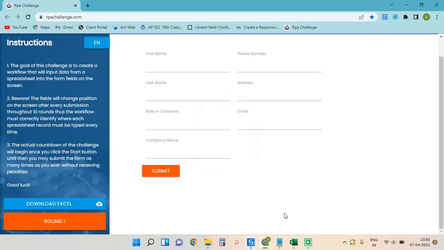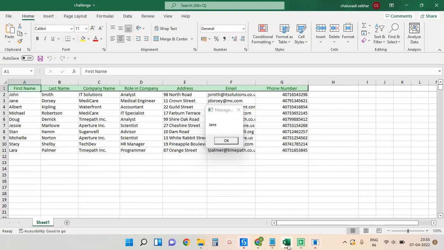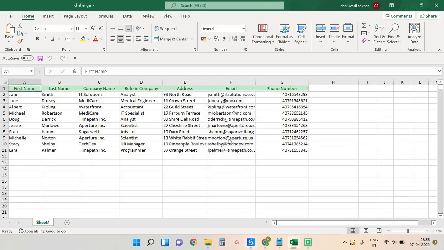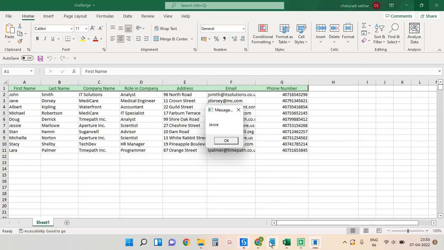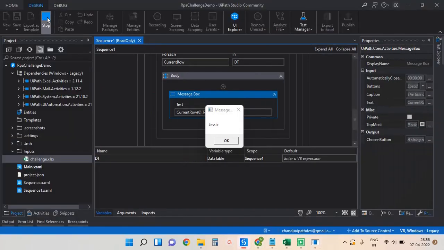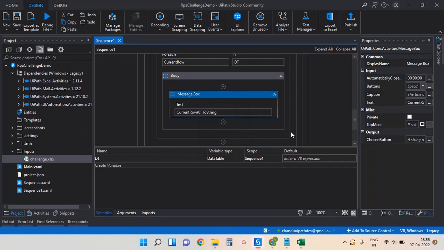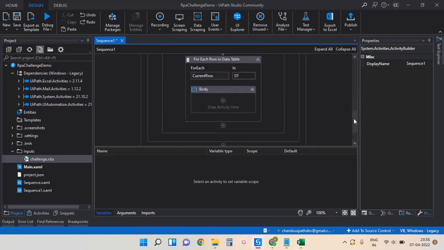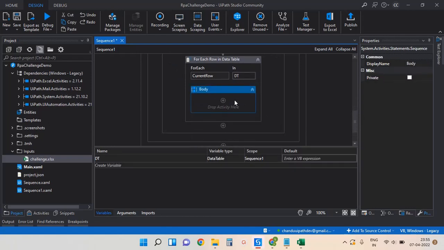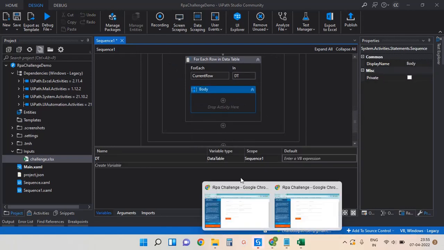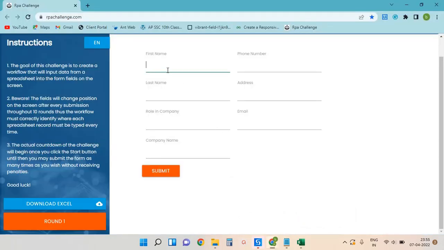See, first one is John, right? Second one is Johnny. Third one is Albert. Fourth one is Michael. As of now, we are retrieving the values from the data table, right? Next one is, let me delete this message box. Next we need to fill all values into this form, right?